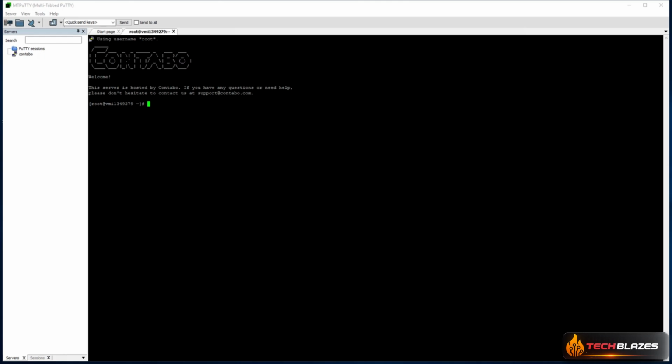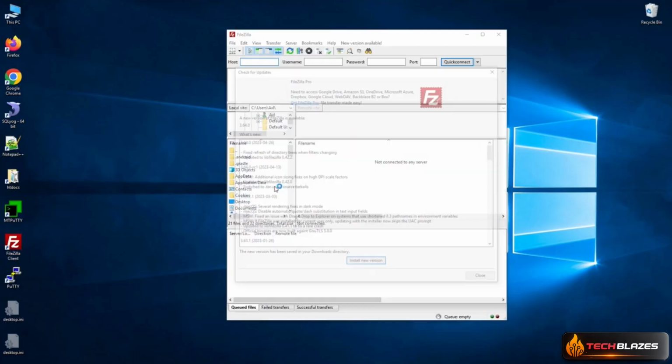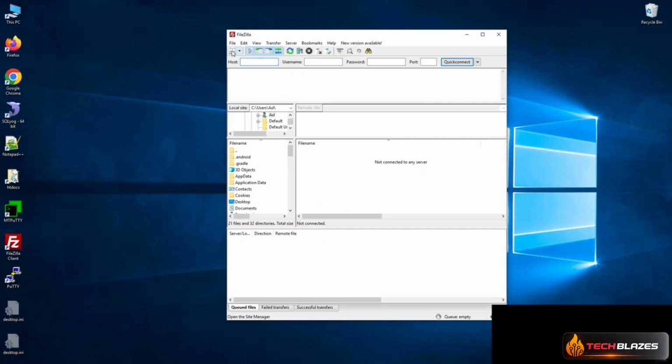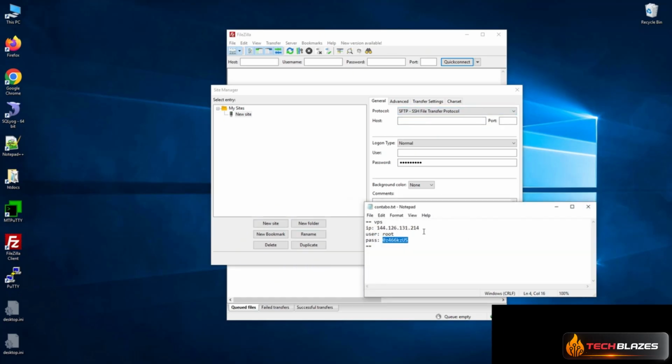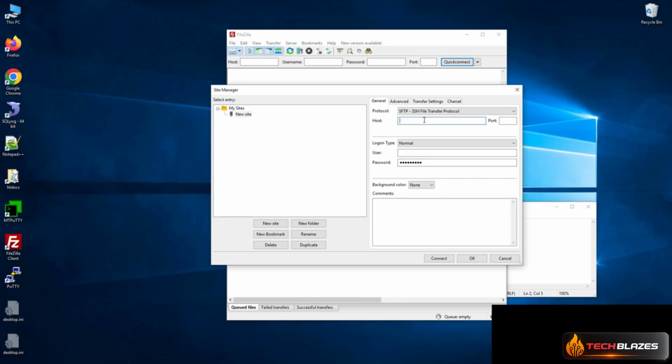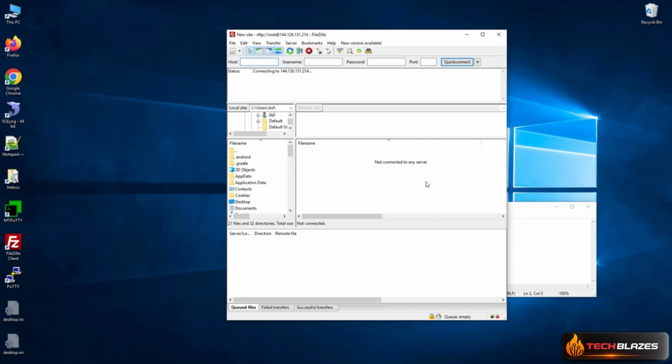Let's try on FileZilla. Add new password, SFTP, copy the IP address, root, OK, and successfully connected. Enter.